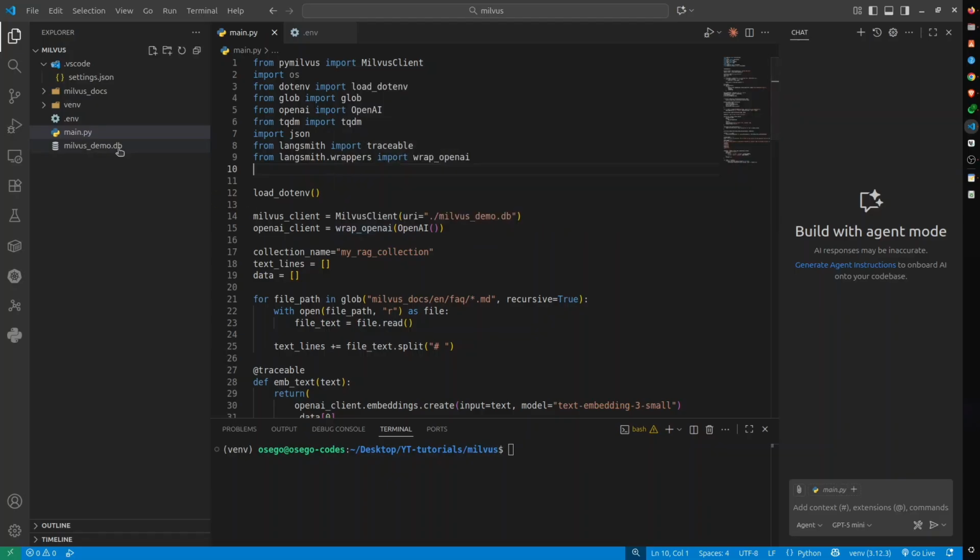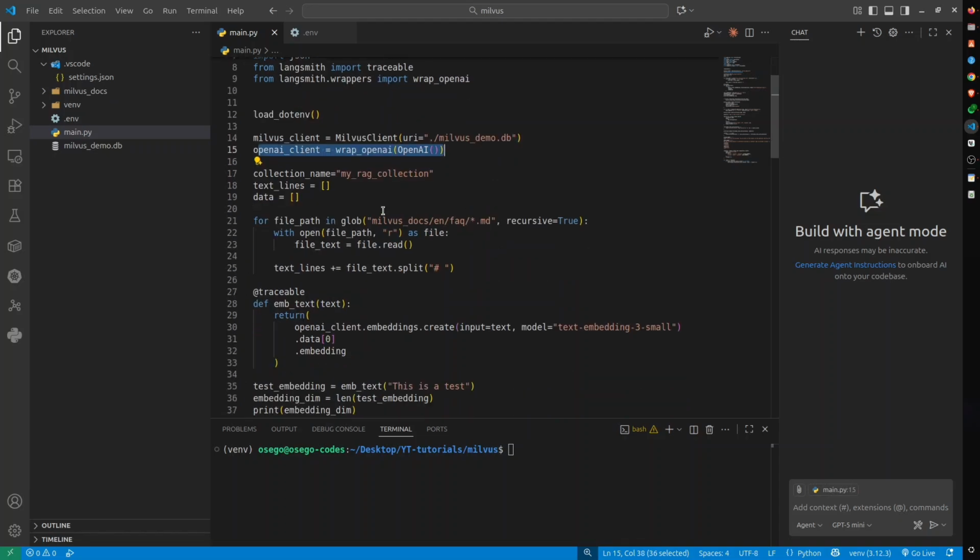Now for this simple project, I've chosen to use Milvus Lite, and that's why I'm creating a connection to a Milvus file here. Also, forget about this one here, I'll explain it later. And then I'm initializing a collection, my RAG collection, and then text lines. Basically, this will be responsible for the chunks that I will be generating. And then we have the data there.